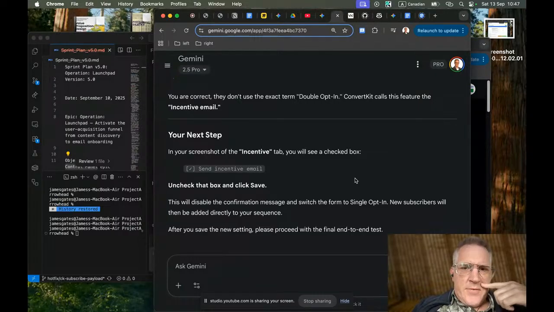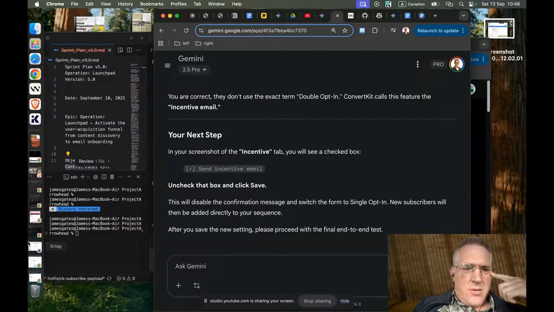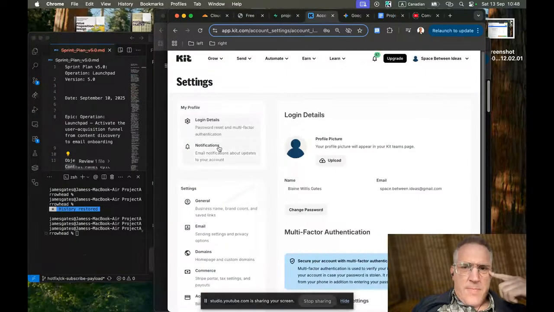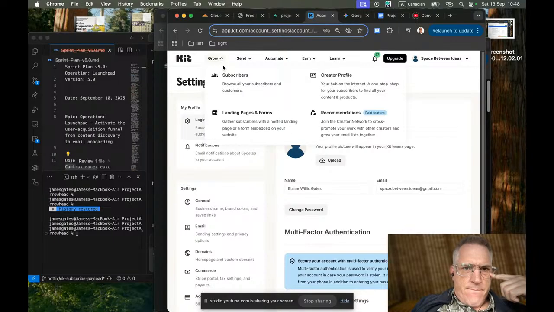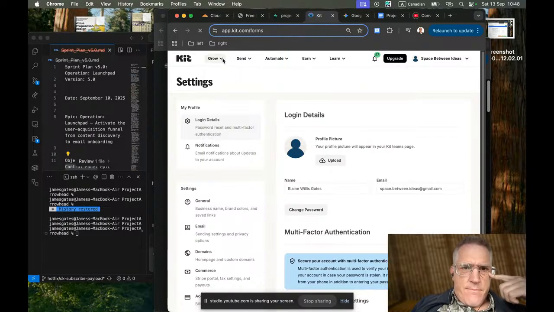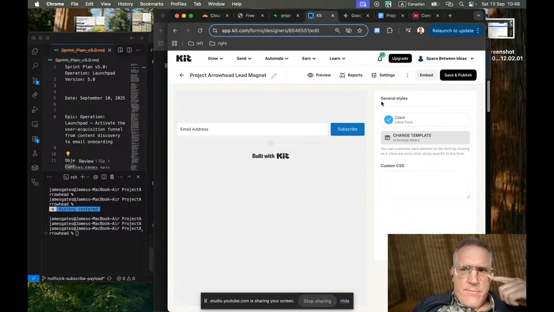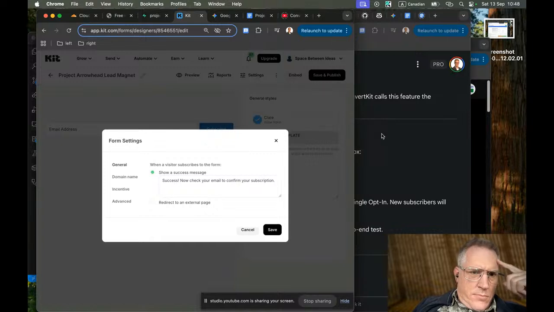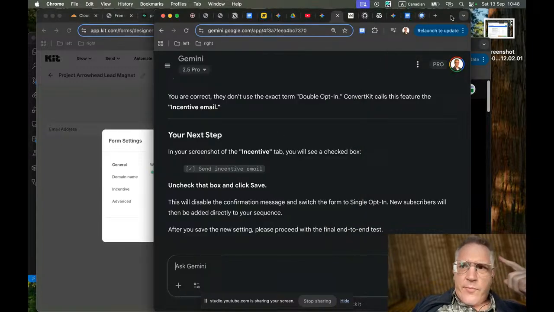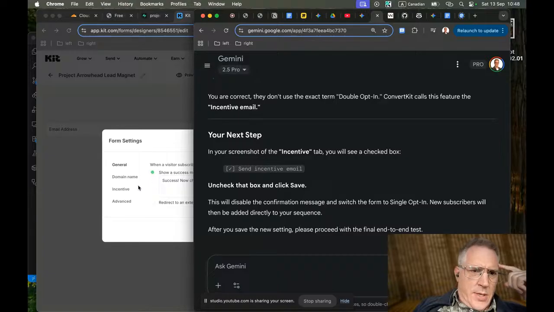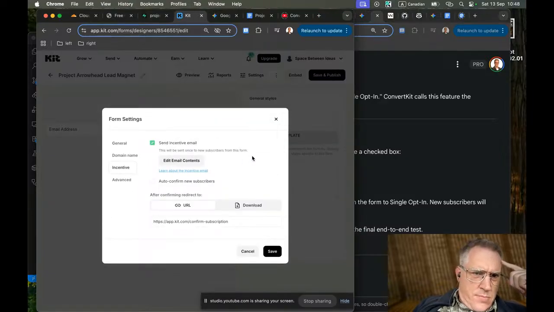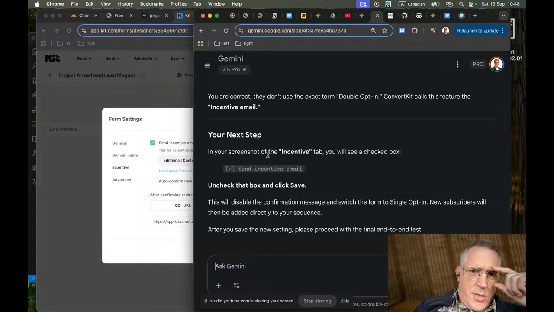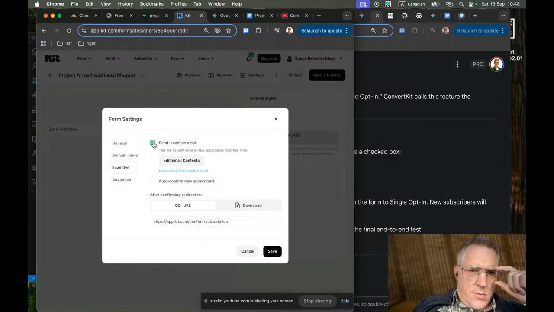In your screenshot, the incentives tab, check send incentive email. Where are we? Account. Incentives tab. In this screenshot, the incentives tab, you see a checked box. Uncheck that box and then click save.